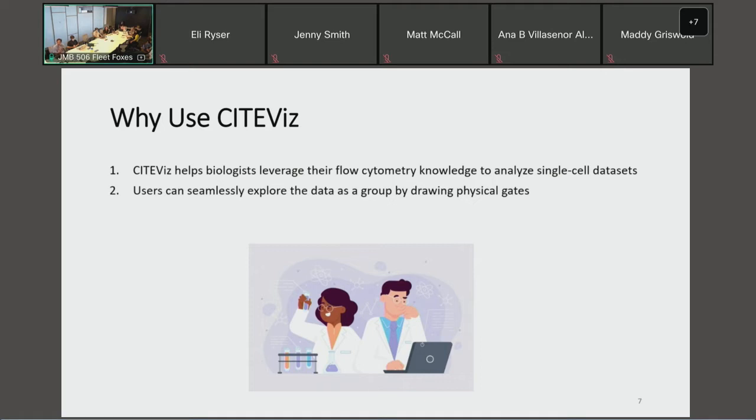Users can also do more rapid data exploration, because the alternative is kind of painful. You have to draw four borders. You draw the bottom border, jitter it around, then the top border, jitter it around, then the left and right borders. You take those cells and then replot again. So the alternative is pretty painful, and we thought that drawing physical gates can get us much farther.